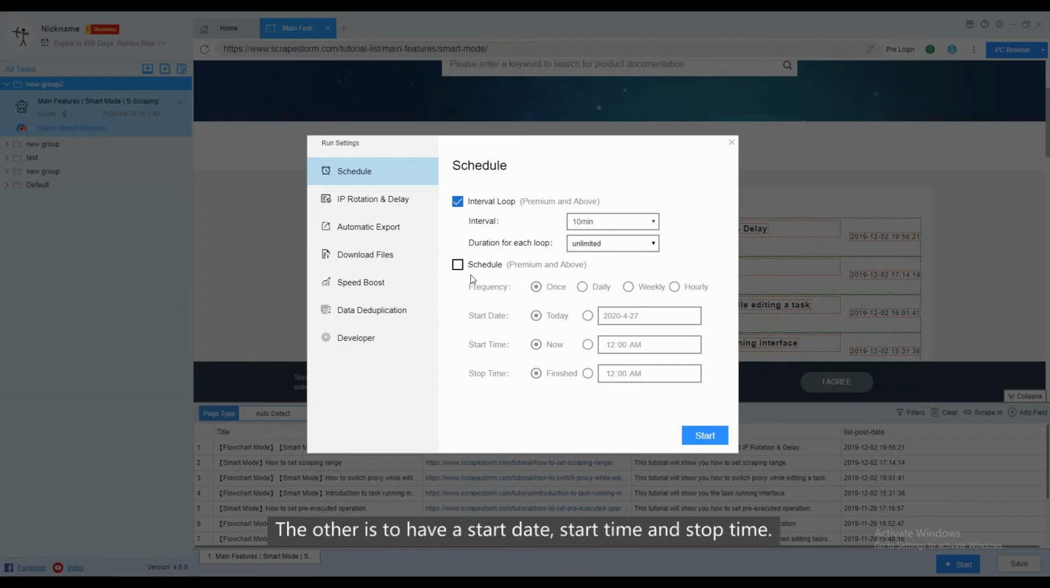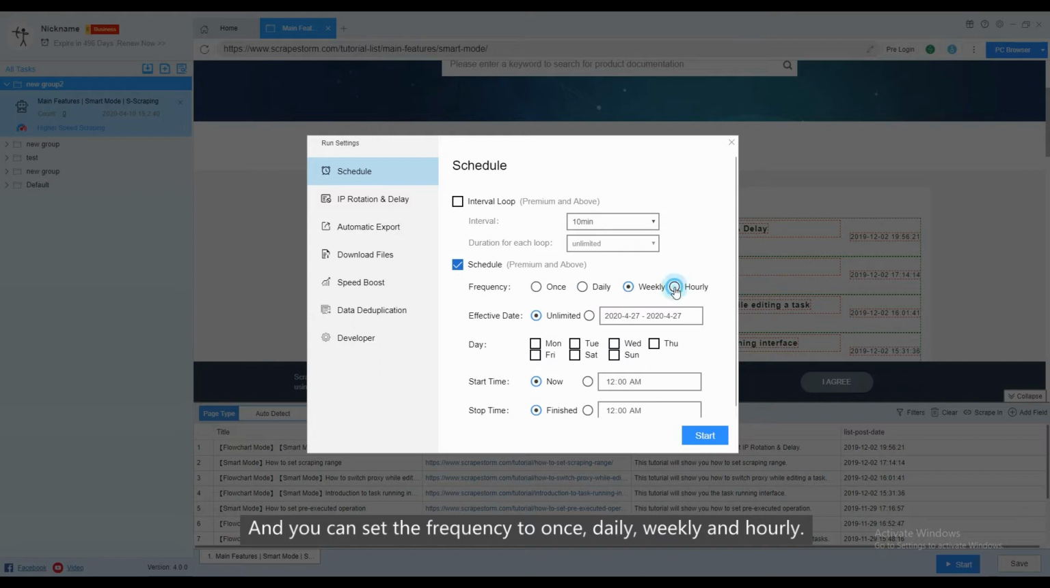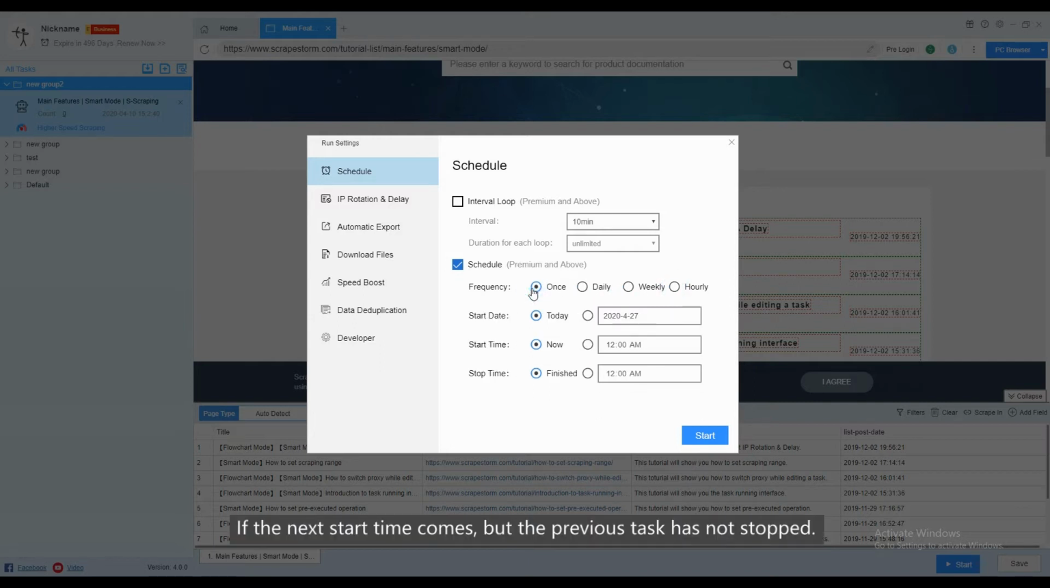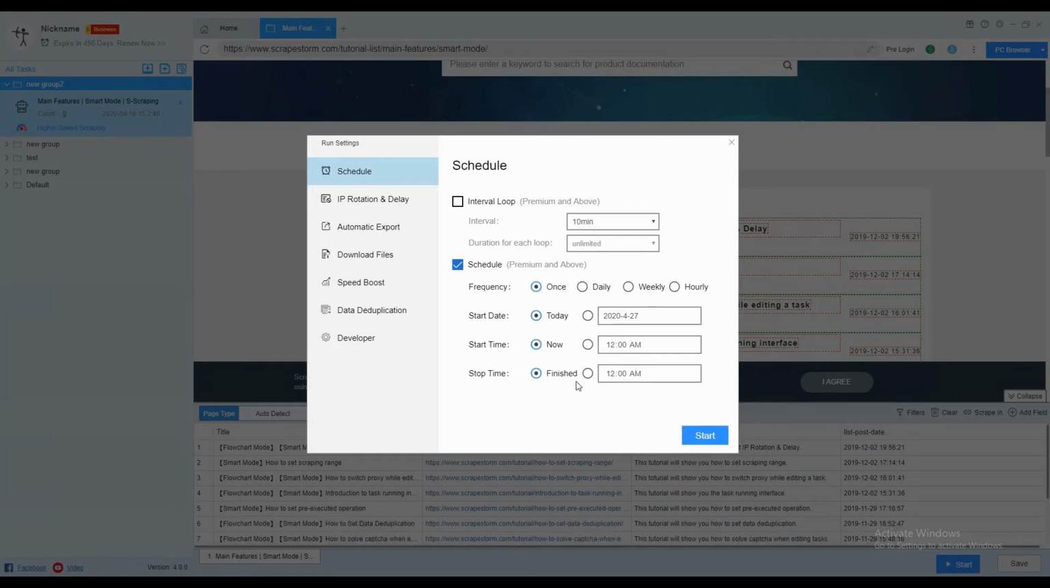The other is to have a start date, start time, and stop time, and you can set the frequency to once, daily, weekly, and hourly. If the next start time comes, but the previous task has not stopped, the software will automatically stop the task and then restart it. Schedule is to run the task from the beginning, so it will be scraped repeatedly.